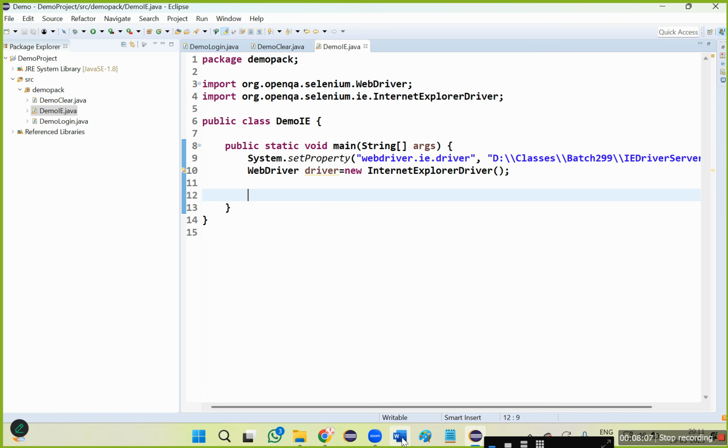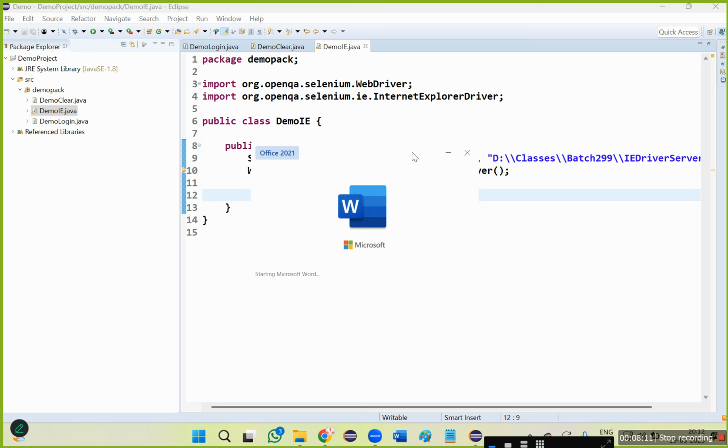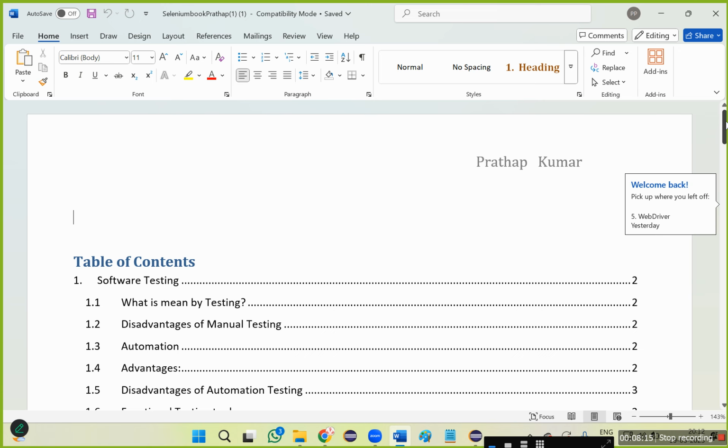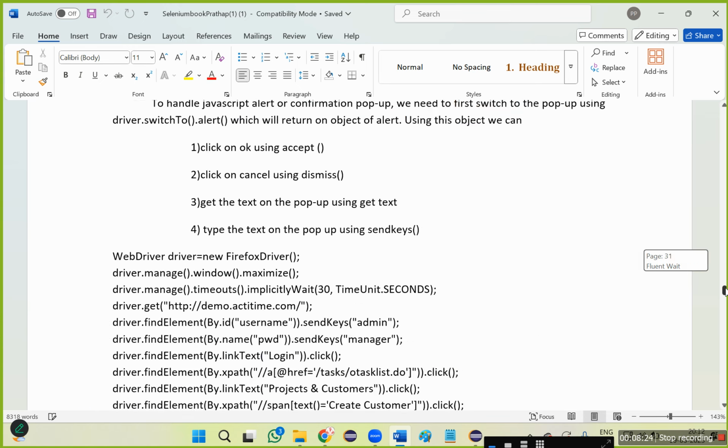Understood, everyone? Yes. Now, how to work with Chrome browser, the latest version of Firefox browser, Opera, Safari and other browsers, we will see one by one.